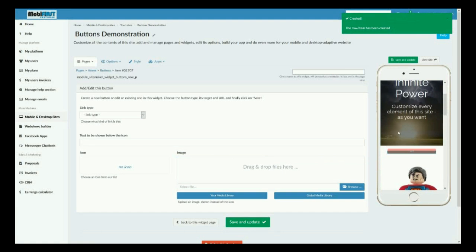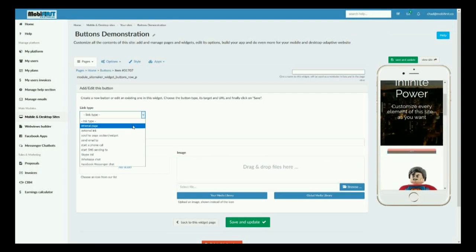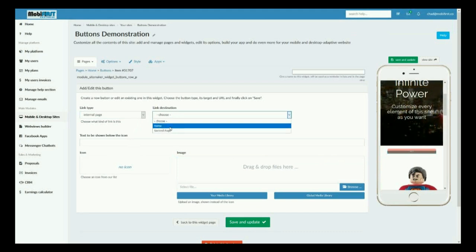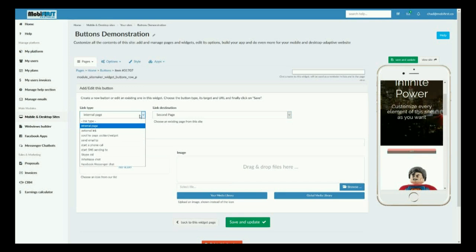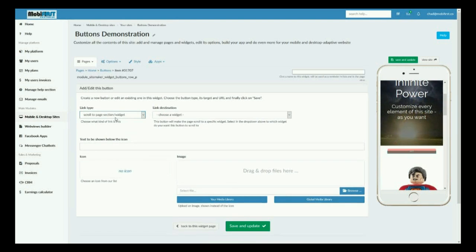In order to determine what the button does, you would choose the link type here, and there are many different link types. For example, if you want to go to a different internal page within your website, you can open up a separate page within that same site. So if I wanted to go to the second page, you can choose an internal page. Or if you wanted to link to an external website, such as Google or Facebook, you can link externally through there. And you can even scroll to a certain page section or widget with this link.